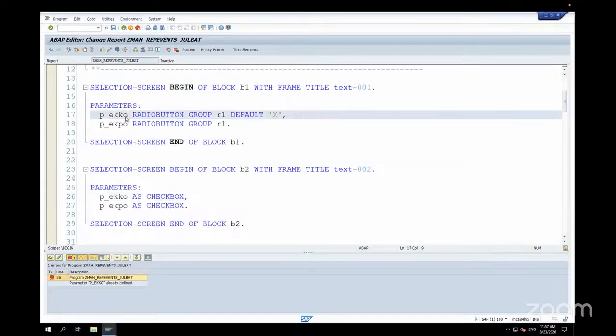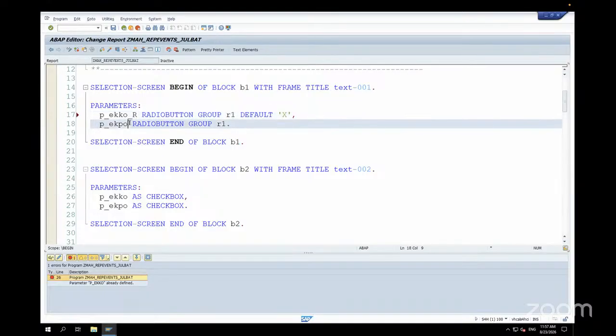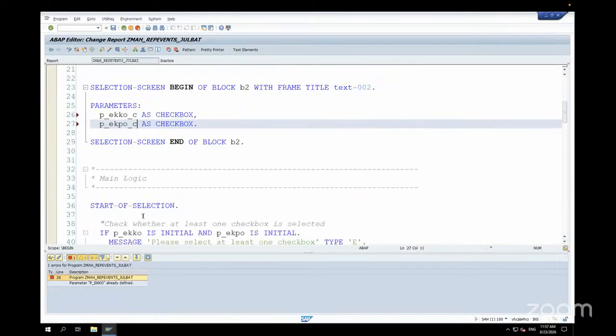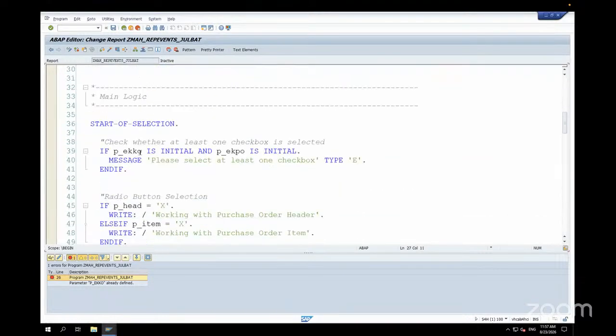So the radio button should follow the naming convention that every project follows. For checkbox, you can go with _C. And you should again change here P underscore checkbox, here C. Here also not header, P underscore EKPO. P underscore EKPO.